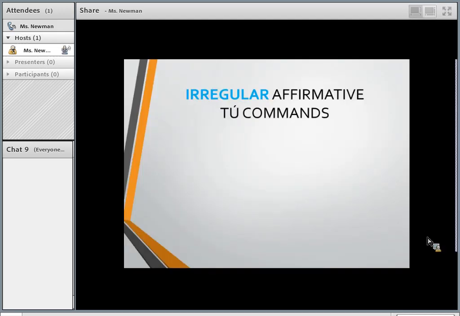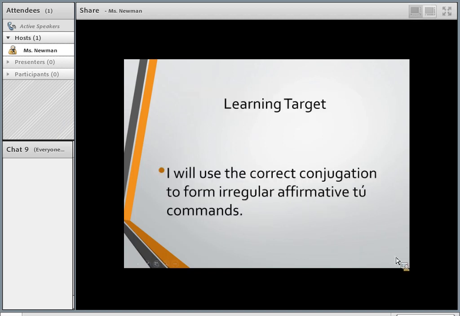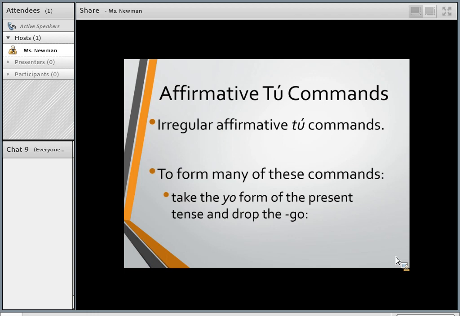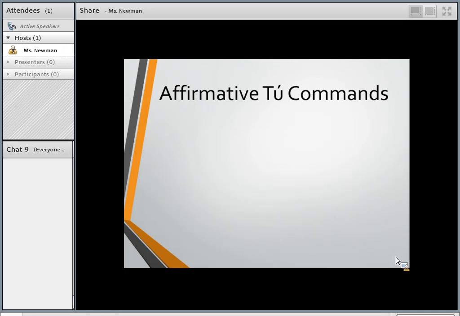Okay, now we're going to talk about irregular affirmative tú commands. The learning target is that we'll use the correct conjugation to form irregular affirmative tú commands. Okay, so to form many of these commands, you're going to take the yo form of the present tense and drop the go. So let's look at these examples.